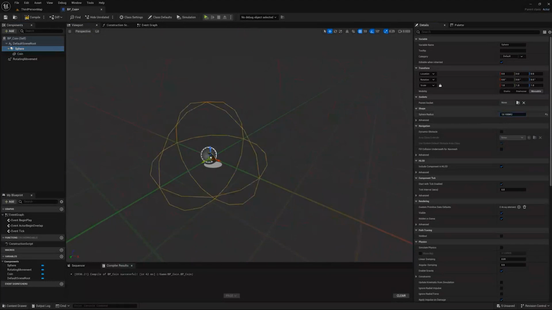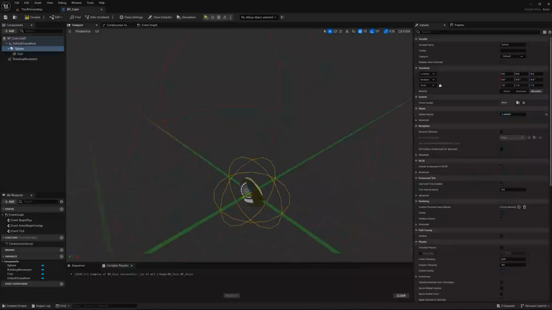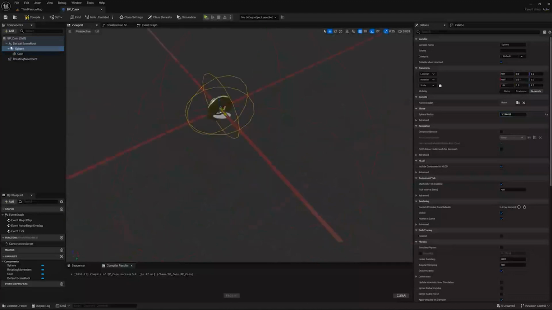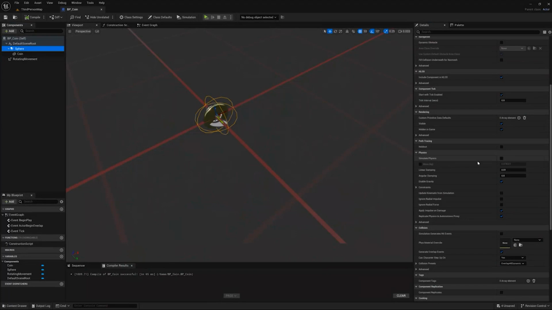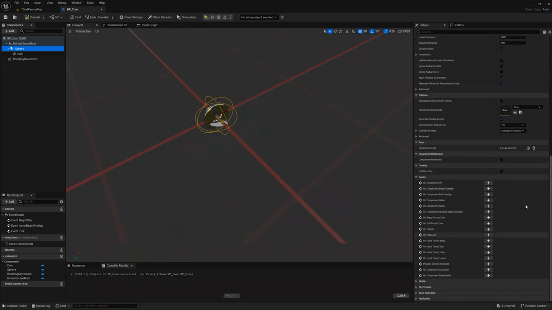I need to adjust this collision sphere. So I'm just going to take it down. And this is what's going to give us our overlap. So I'm just going to go 3. 2. Yeah, that's better. Compile, save. So now that I've got that there, if I have a look further down here, I've got all these different types of events. So I'm just going to go on component begin overlap.